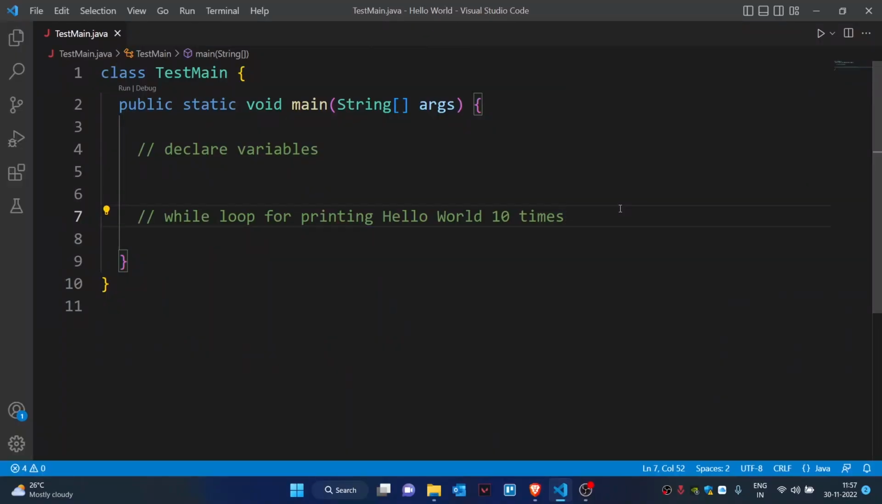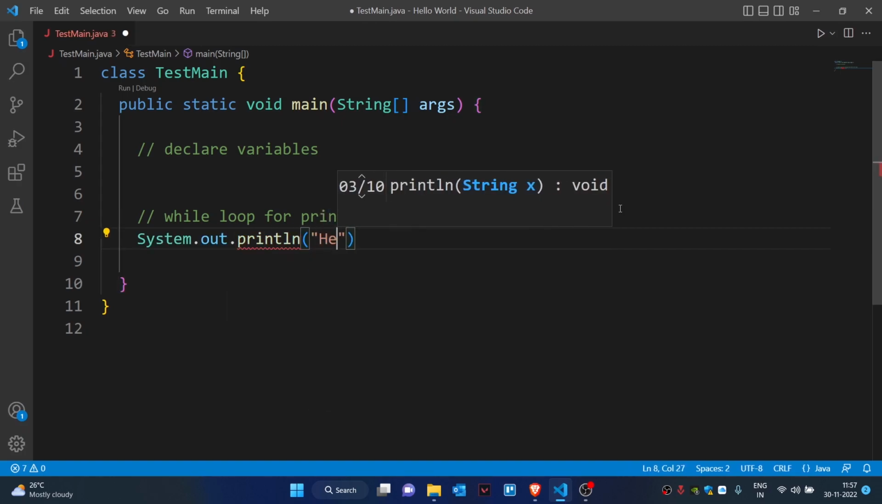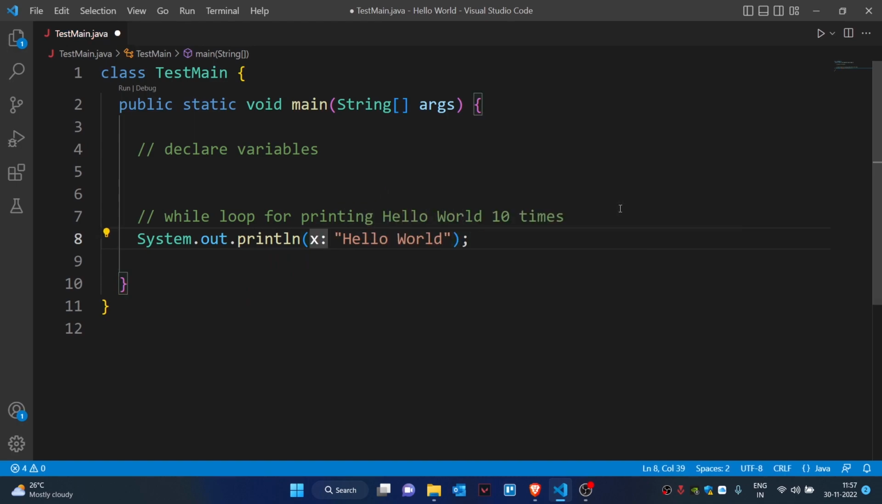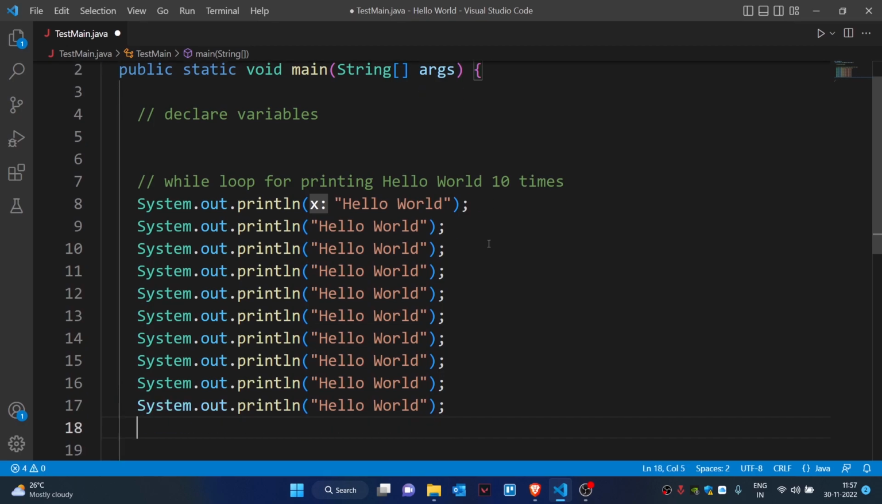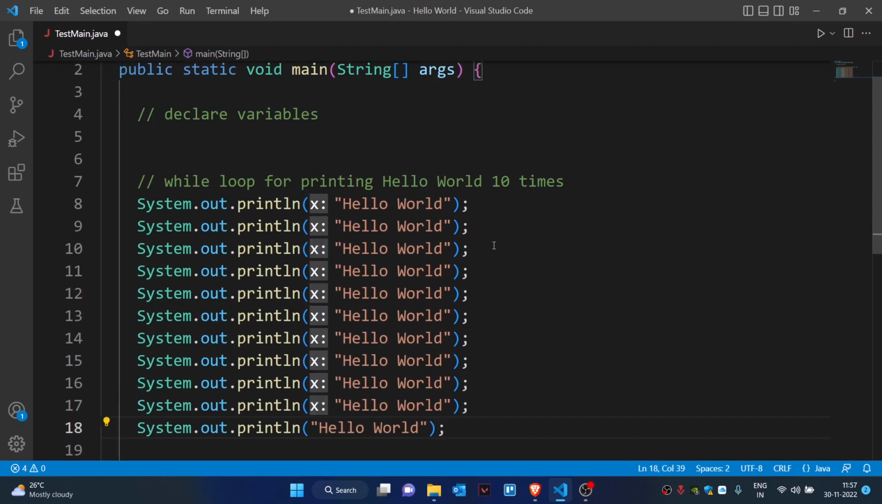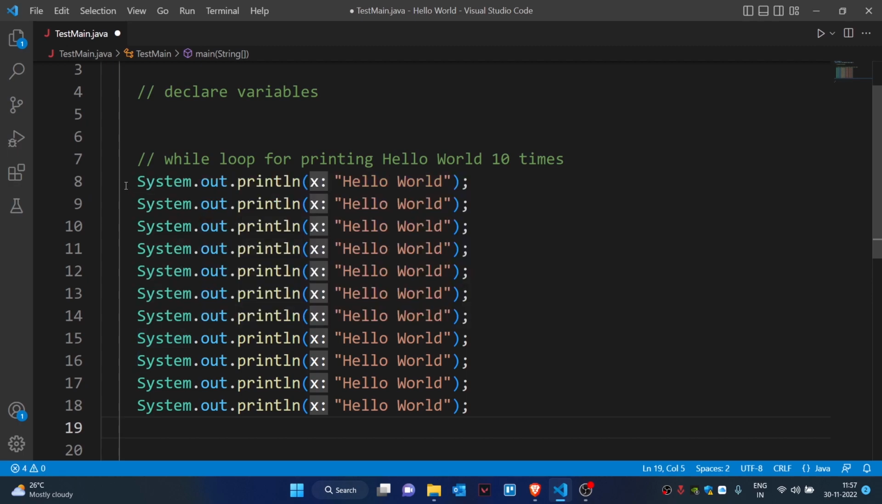First, let us understand the requirement for a looping statement using this code. Our task here is to print hello world 10 times. So how would you do that? I'll go System.out.println and hello world. And then I have to type it again. A better coder would copy this text and paste it 10 times. So hello world is printed 10 times here.